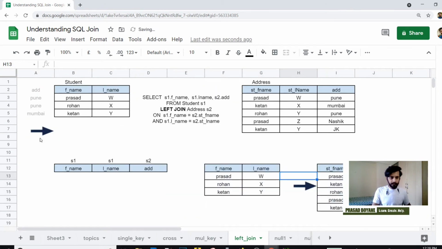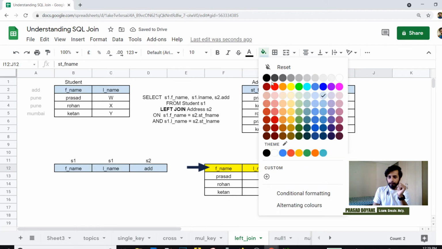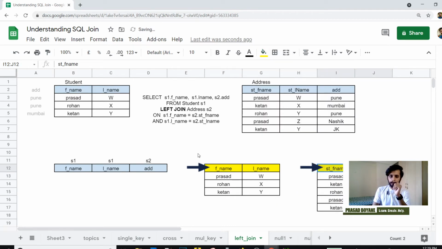So let's create two cursors. First is for the left table, second is for the right table. Let's see what the joining keys are. The joining keys are first name and last name, just like the previous example. I'll highlight it. Now we have identified it.